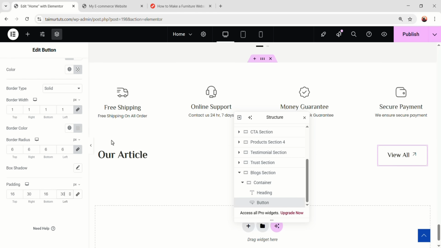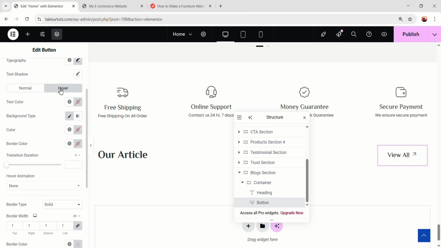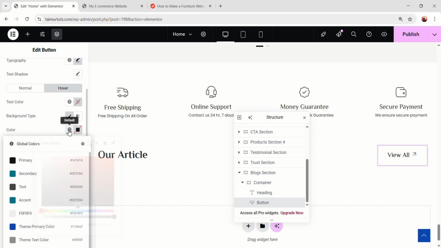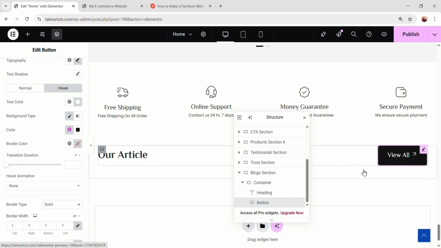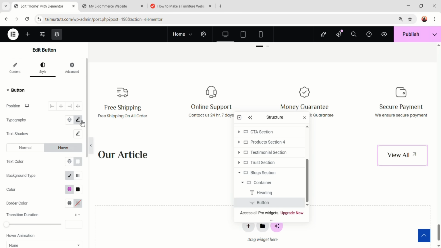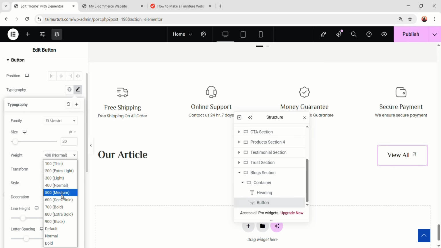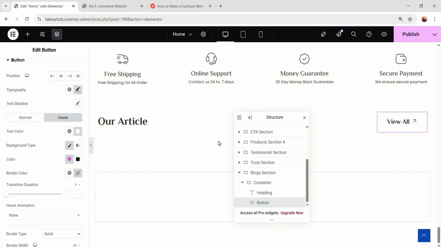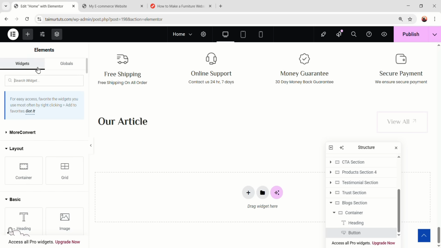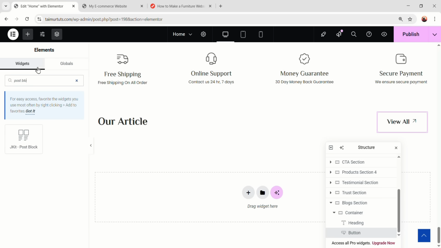And now let's add a hover effect. Scroll up, switch to the hover, change the background color to our primary color, and change the text color to fully white color. It'll be looking like this. But one thing, I feel like we should make the font weight a little bit bolder, like 600. Okay, looking better. Alright, so this part is done. Now after that, let's add a new widget called post block. You'll find this JKit post block. Add it right after this container.